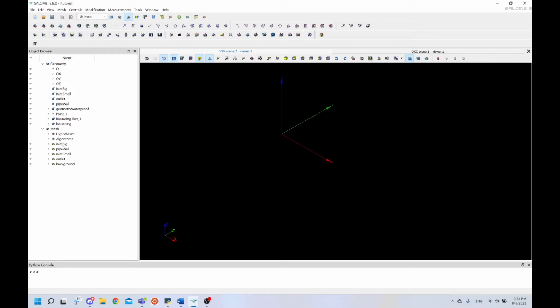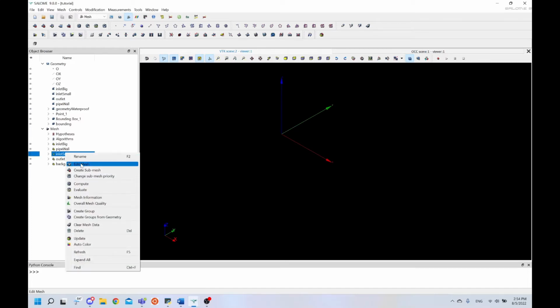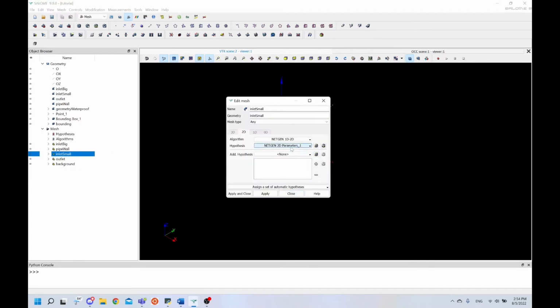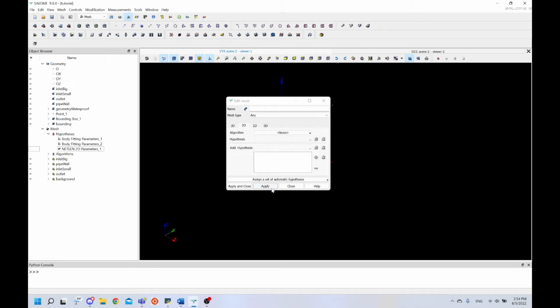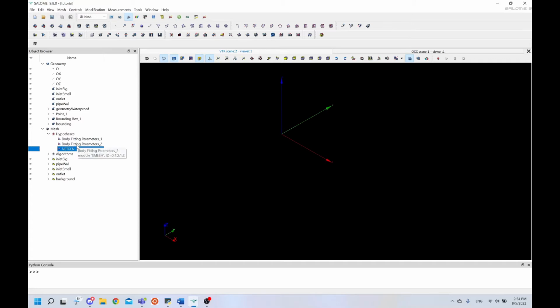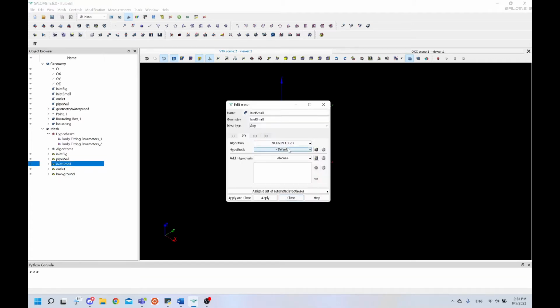Let's go to the mesh, inlet small, let's edit that, and then what we're going to do is choose NetGen 1D 2D, and let's start from the beginning as if this hypothesis is in here. So I'm just going to delete this, show you from the beginning. Inlet small, edit mesh, NetGen 1D 2D. We don't have any customized hypotheses, so it's going to stay as default.